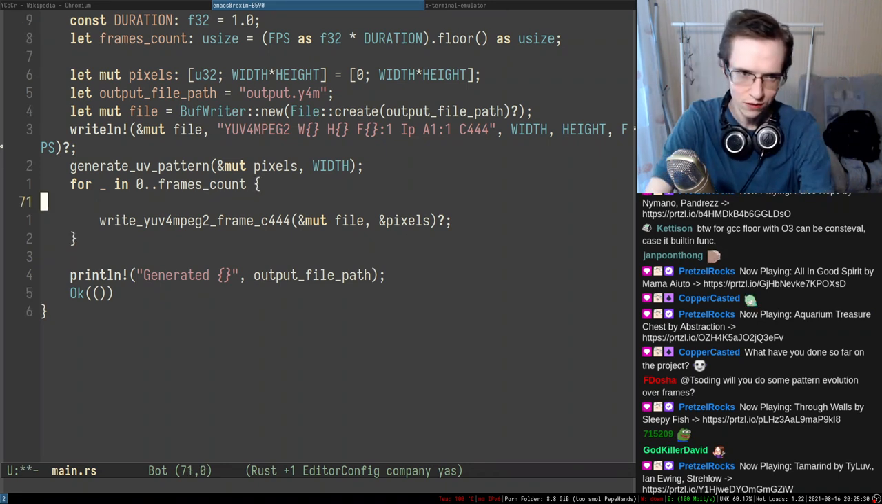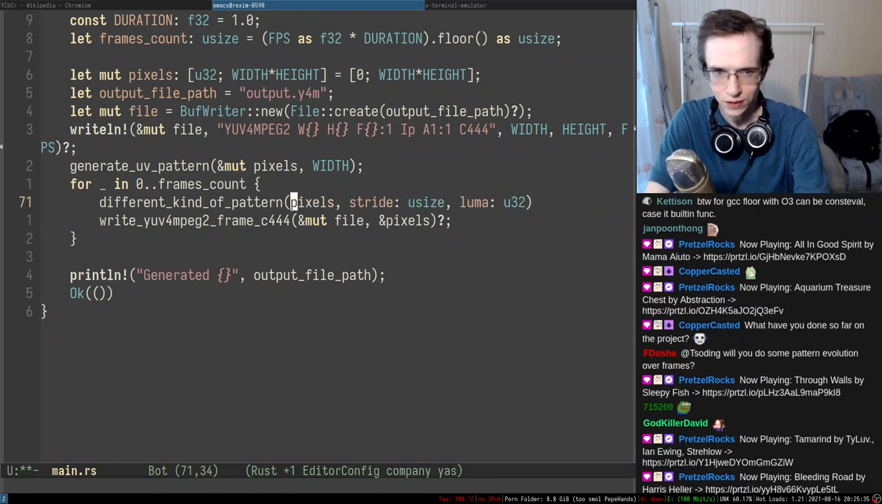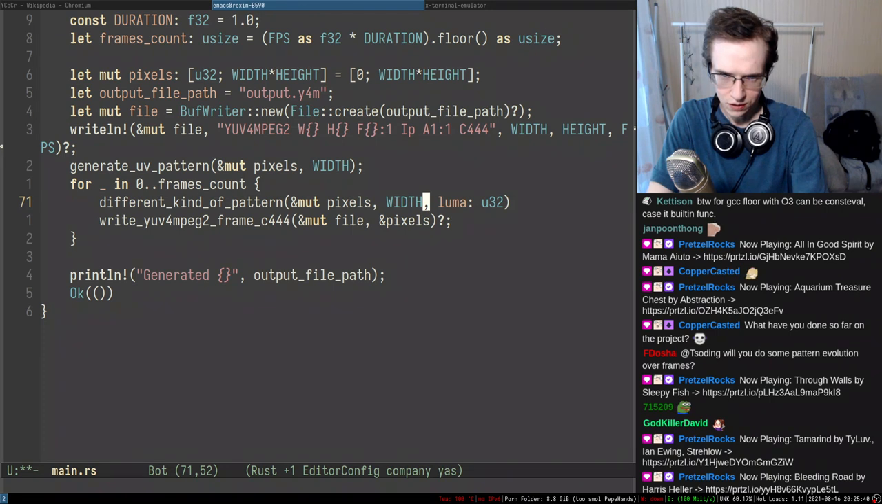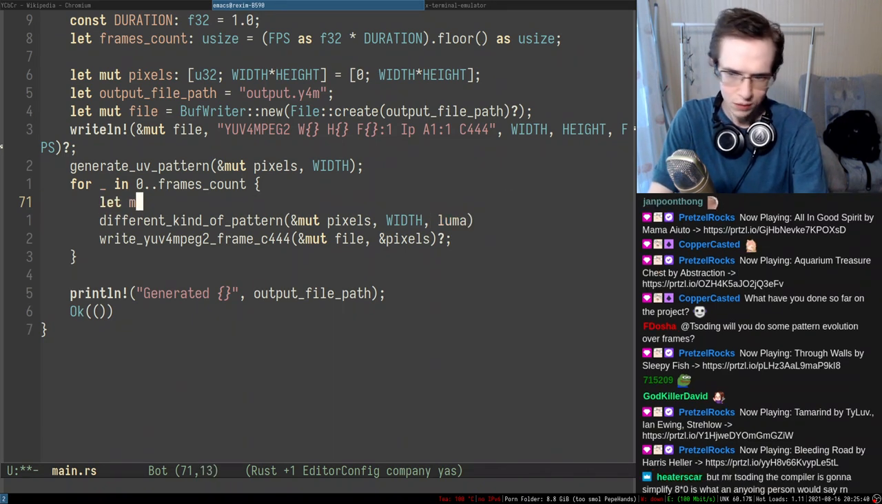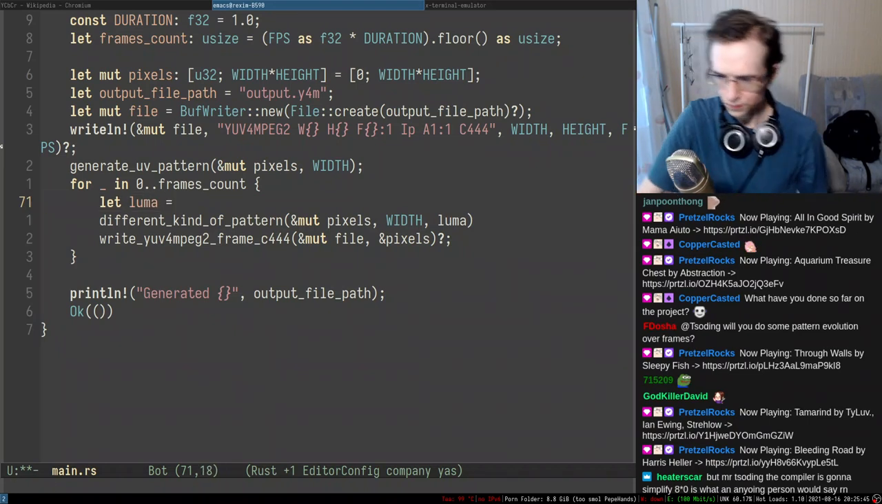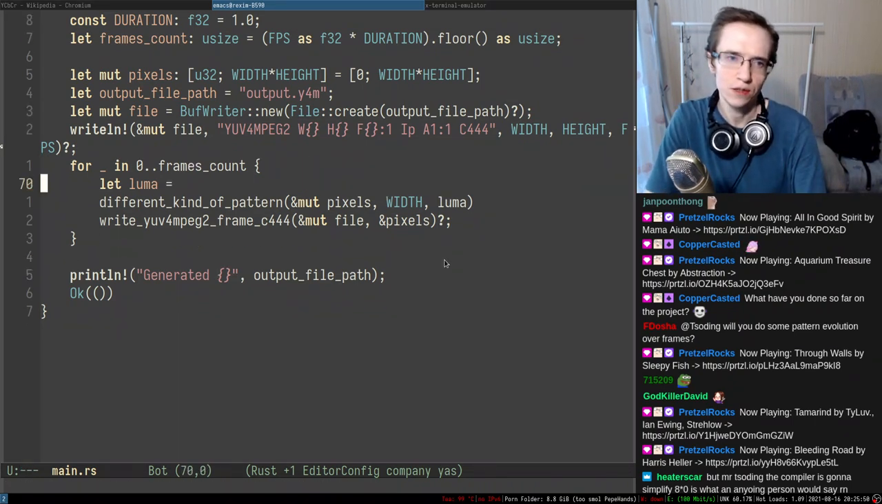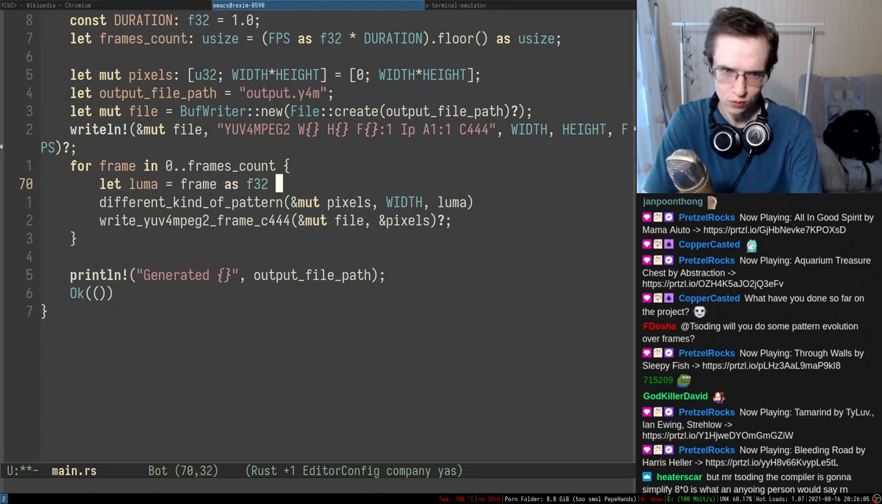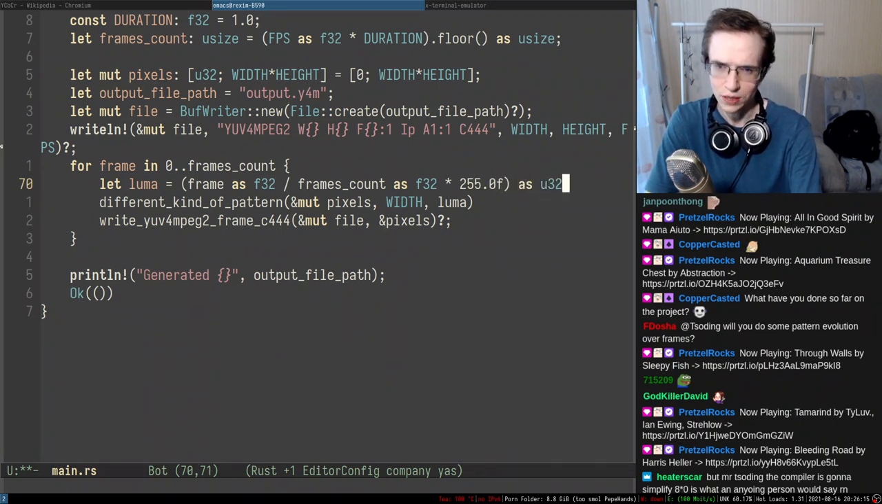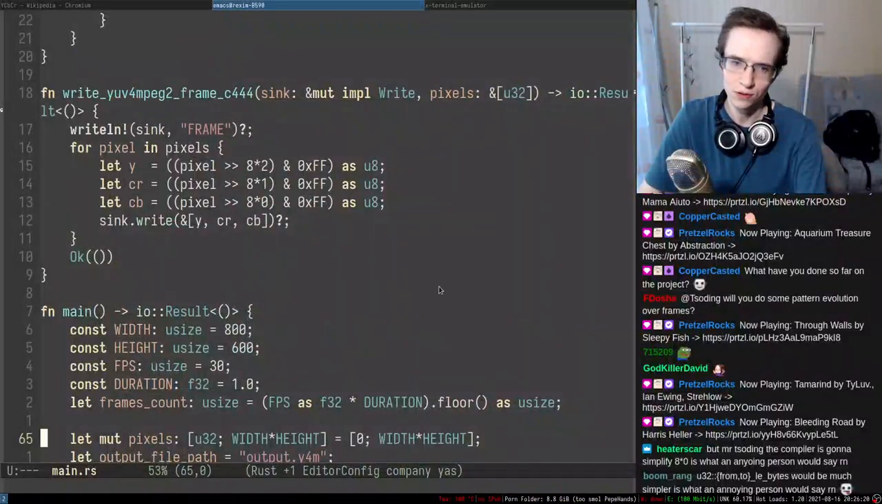What's going to be another thing? What we want to do in here, essentially, is call the pixels like this, with a specific stride and with a specific luma, but the luma is going to be calculated in a different way. All right, let me see. Maybe we're going to interpolate luma from 0 to 255 based on the frames. So maybe this one is going to be frame, and we're going to take the frame as F32 divided by frames count as F32, and map it to 255 and convert it back.